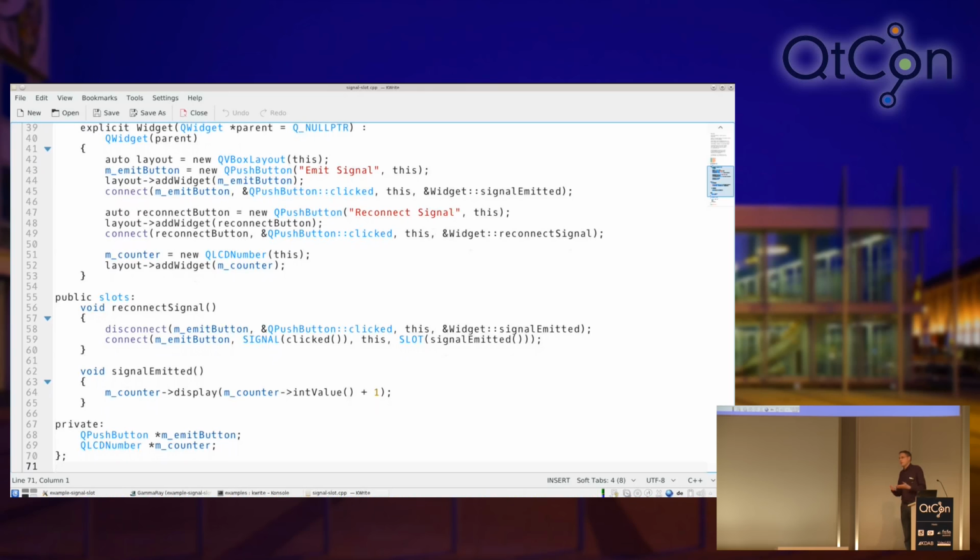So if your number keeps incrementing somehow wrongly, what you would usually do is you use your instruction level debugger, you put a breakpoint on the increment of the LCD widget, and you see what triggered it, right? So what you will see is it's the clicked button, or it's the clicked signal from the push button. That's not really helping, right? That's what we expected, but it doesn't really tell us why we get that multiple times.